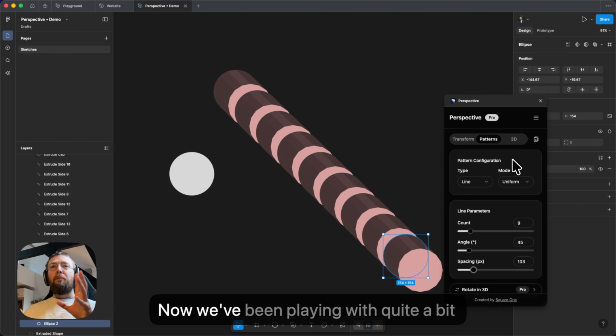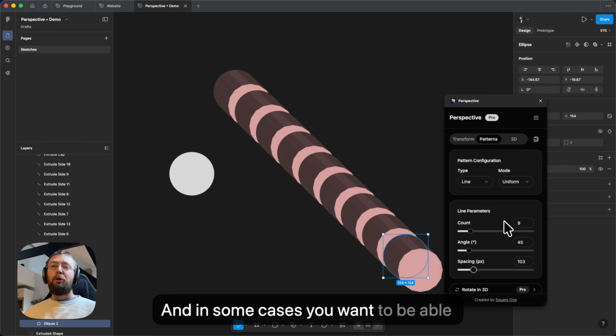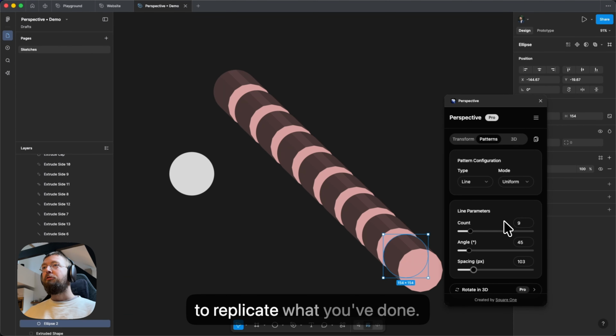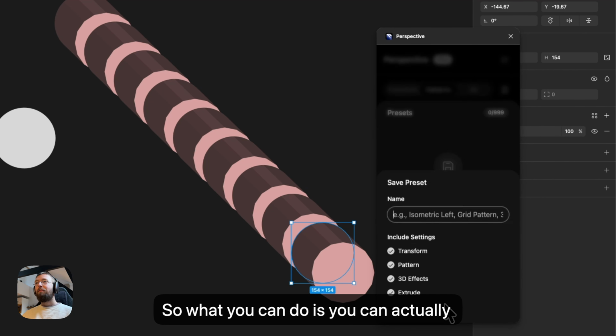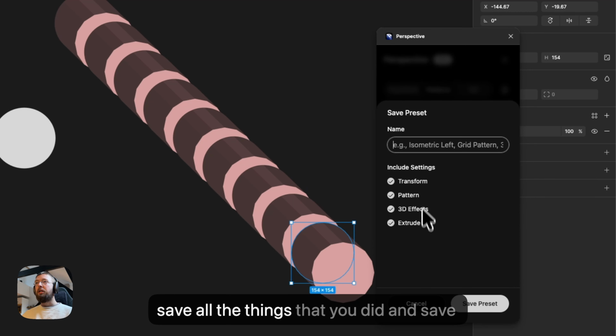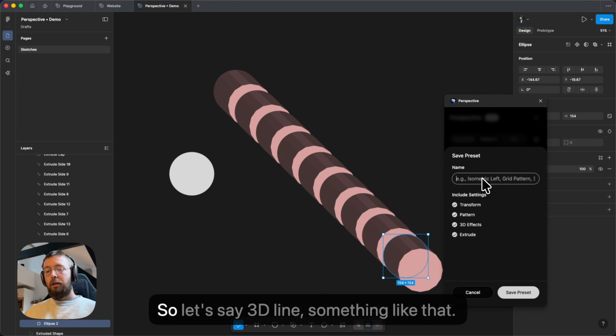Now, we've been playing with quite a bit of input controls, and in some cases you want to be able to replicate what you've done, right? So what you can do is actually save all the things that you did and save it as a preset. So let's say 3D line, something like that.